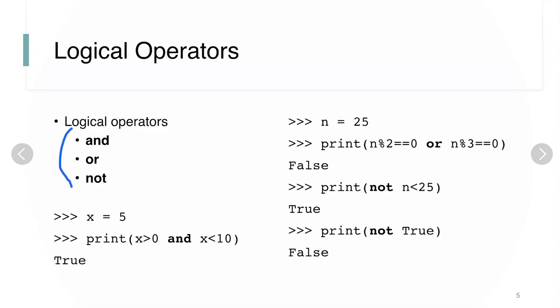For example, the variable x is assigned the value 5, and then you check whether x is greater than 0, which is true, and x is less than 10, which is also true. So these two comparisons are true, and combining these with and will be true as well, so that prints true.